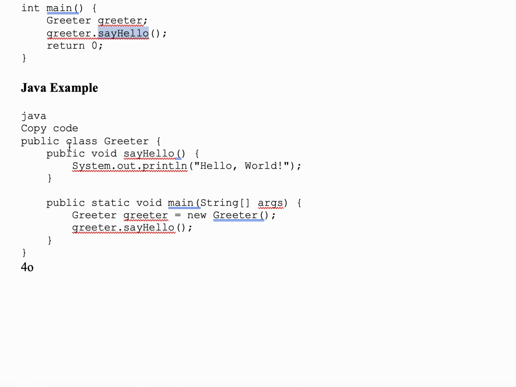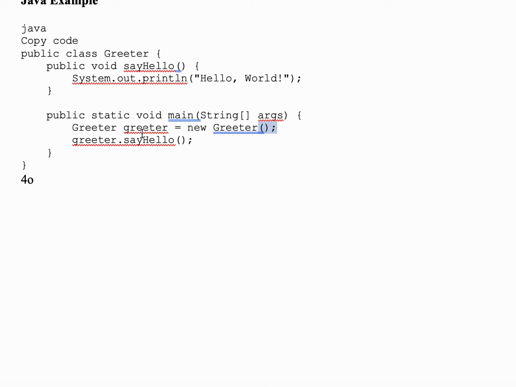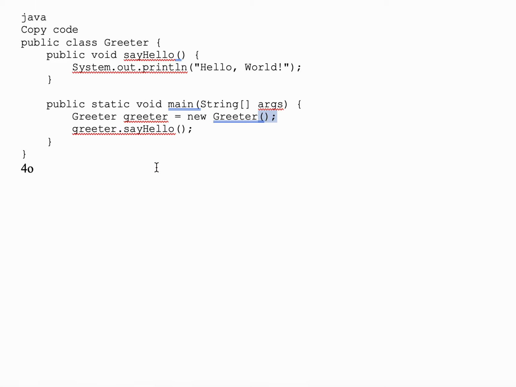And in Java also, the class is defined with public void say hello. This is the syntax to print the line hello world, and we are calling it from here. The object is created: Greeter is the class, and this one is an object name, new Greeter. It is created, and we call the say hello function from this main function.